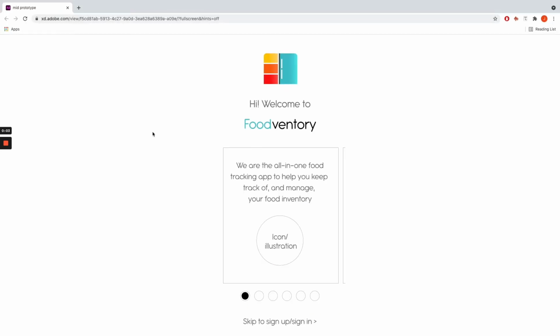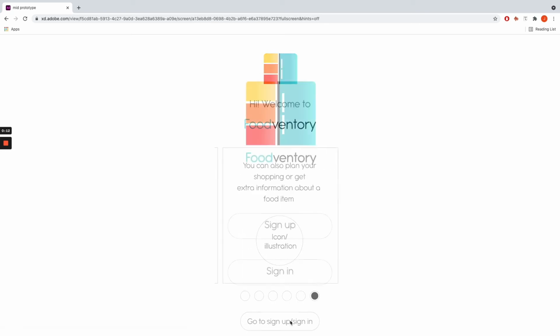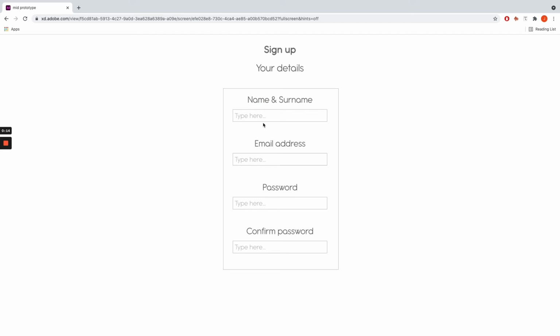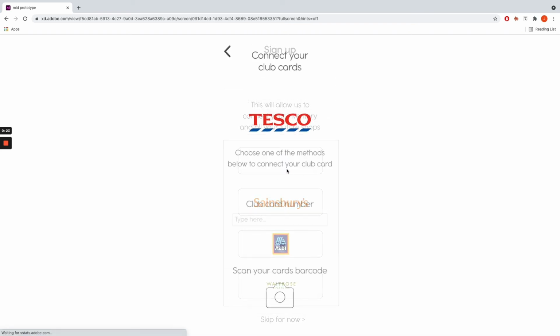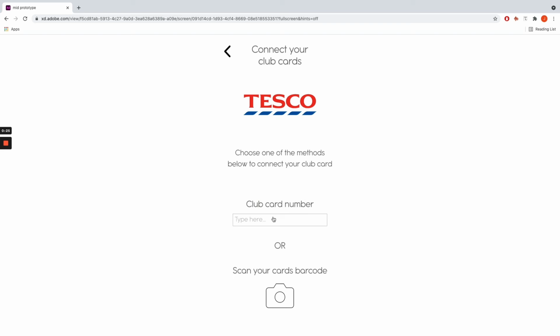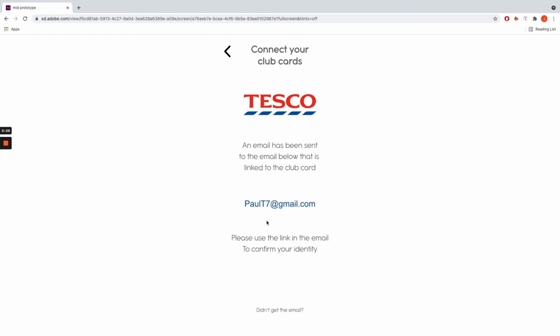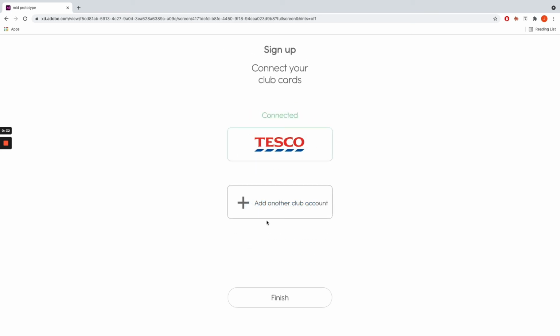Okay, so just to give you a quick overview of the app so far, in its mid fidelity stage, here the user goes through the introductory screens to get an understanding of what the app is about. Then they're going to sign up and put in the details, and then they'll get taken to the page where they can connect their club card accounts from their retailers. So in this case, it'll be Tesco. Then they'll either put in their card number or scan it. Then they'll get an email to confirm that the app is attempting to link the retailer account to the app. So this has to be confirmed.